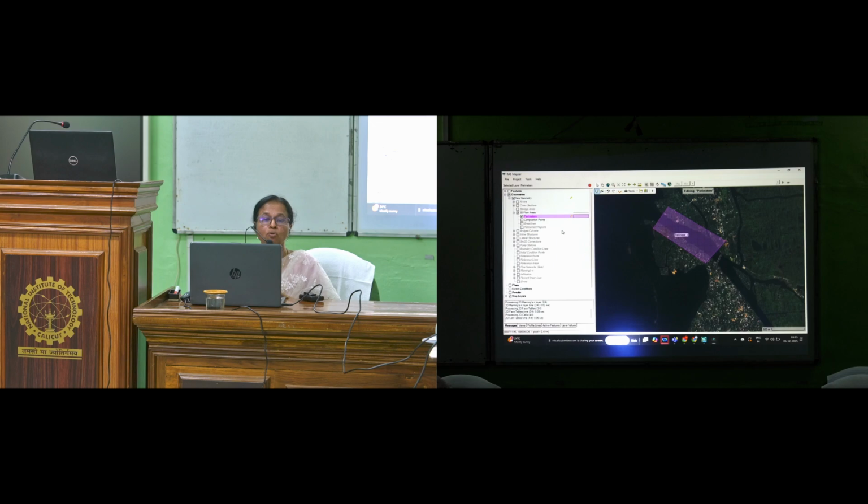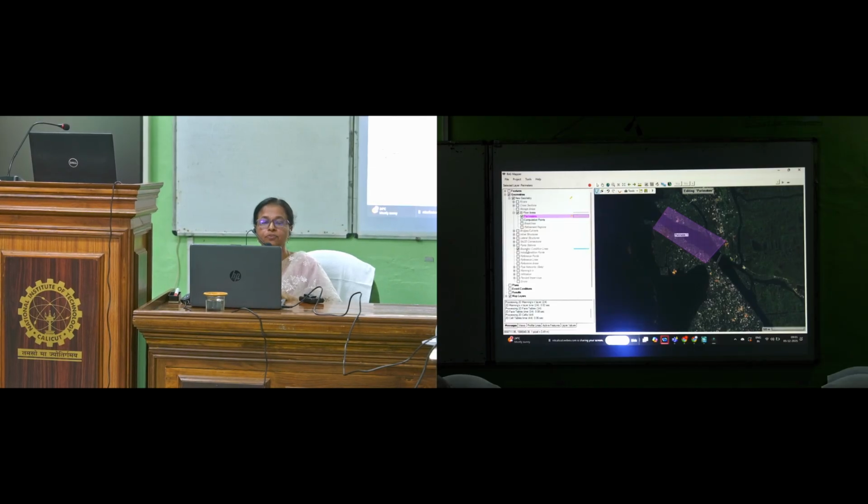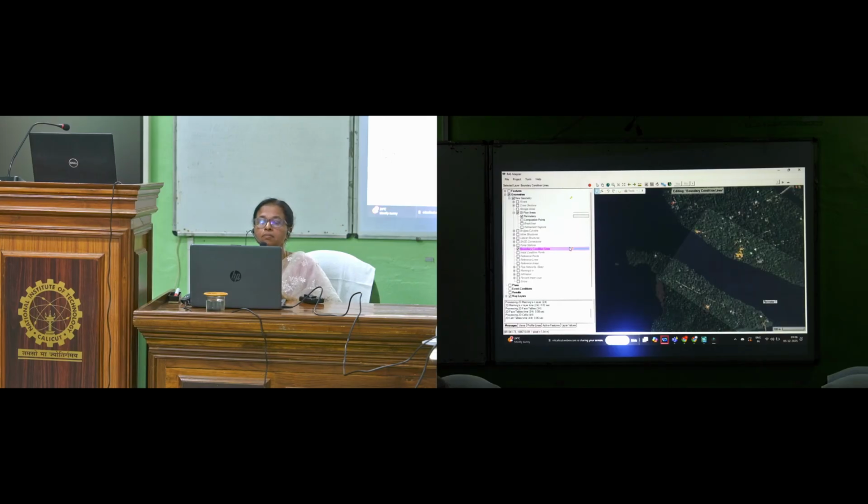Then you have to give the boundary conditions. Here you have to specify the boundary condition lines. Just zoom in. So here you have to give the boundary condition lines. The flow is from here to here. So this is the upstream or downstream side.